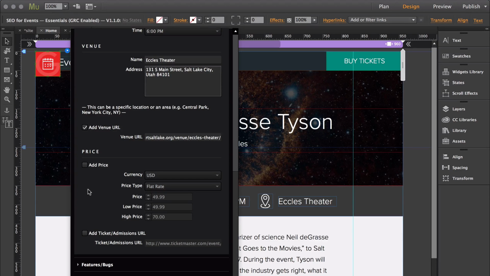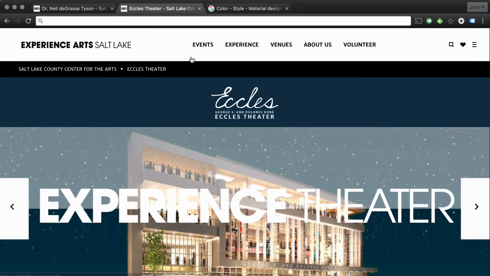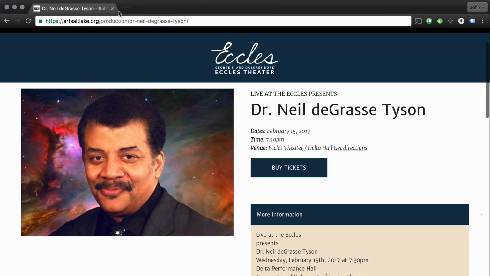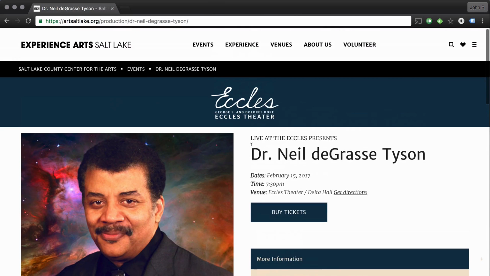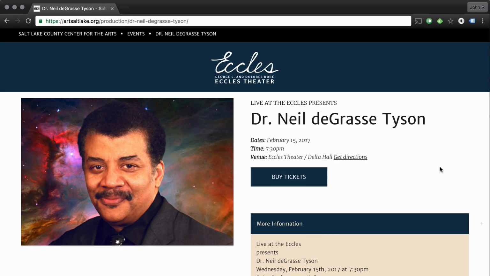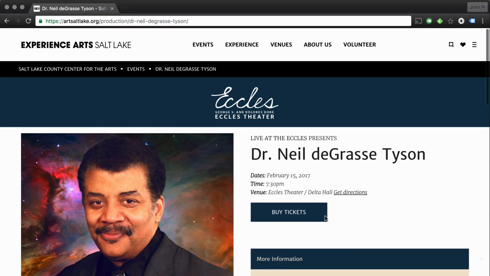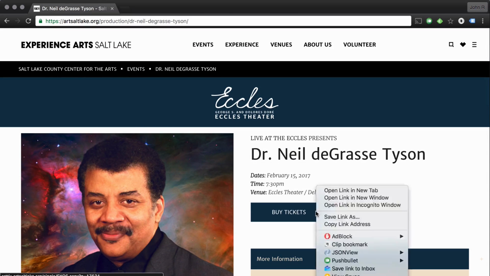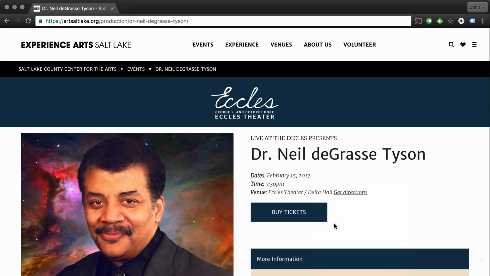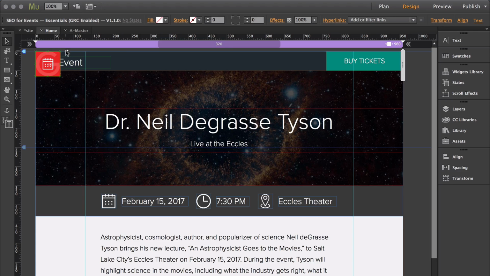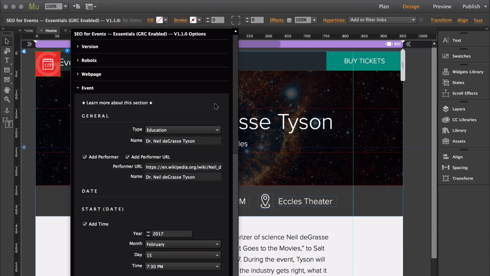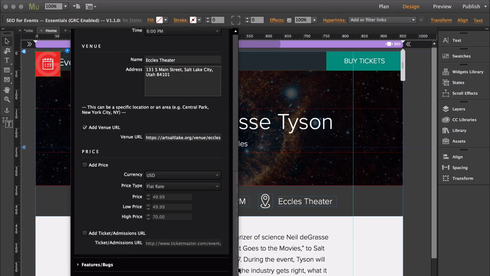Alright, lastly is the price. I'm going to go back to where you can buy his tickets. One of the things that I need to enter is the ticket URL. So I'm just going to right click on the button that goes to buy tickets and click copy link address, and go into event and add ticket admission URL. So I'm going to paste that right in there.